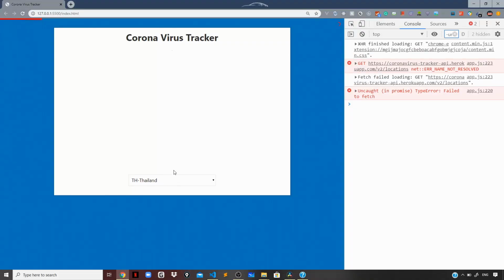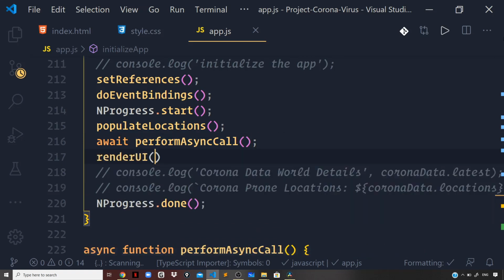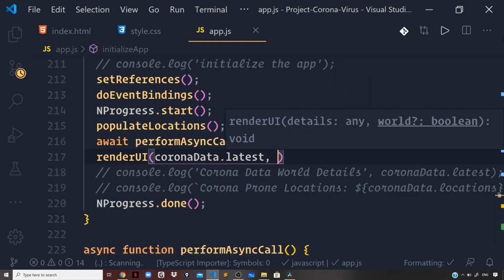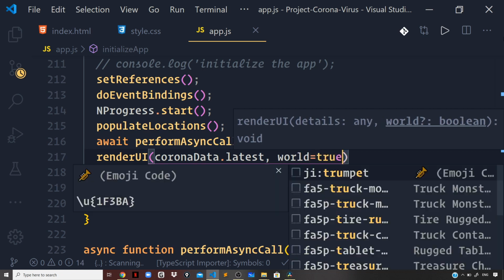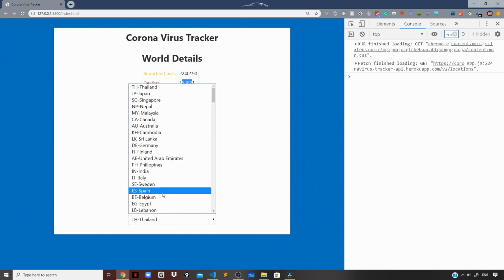So if we go back to the browser to see the output, if we select a country now, you can see the country with its country code, the reported cases, and the number of deaths. Now let us render the world details right above where we will be rendering the map later. So we will render the world details below this h1, which is coronavirus tracker. After the async call, I will render the UI and pass on the data.latest and set the world boolean to true. Let us go back to the browser to see the output. You can see the world reported cases are getting outputted here, and the number of deaths pertaining to the entire world is getting printed here. And this works as well.